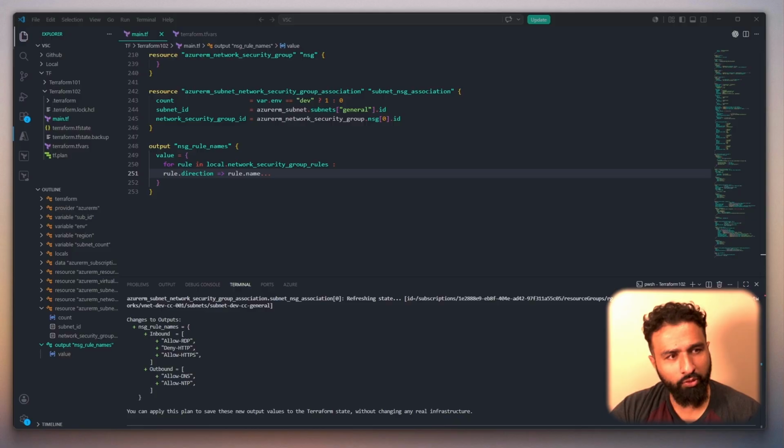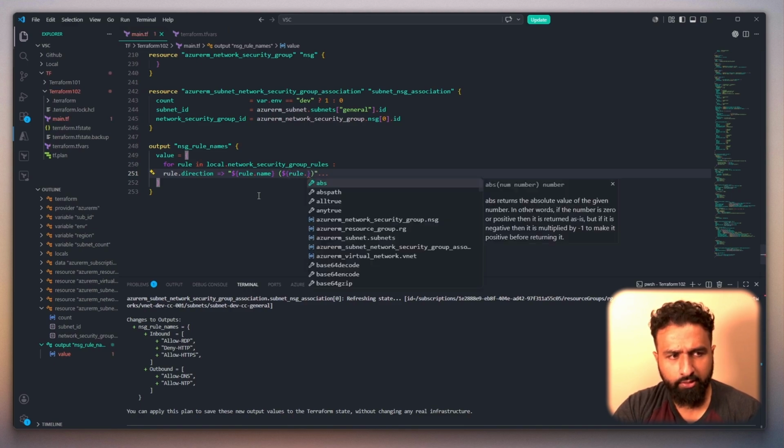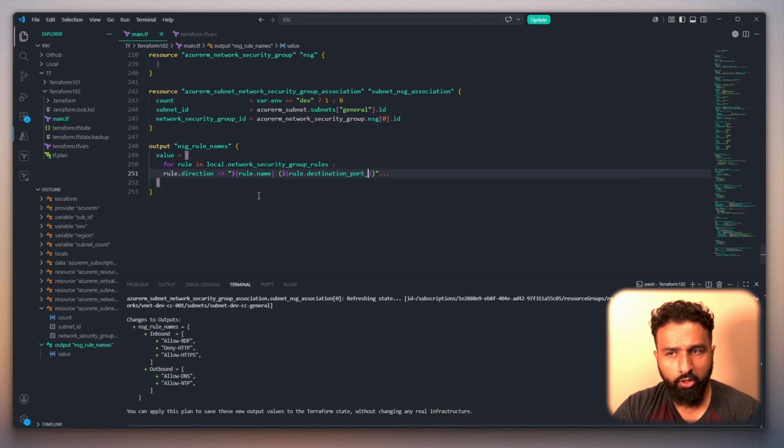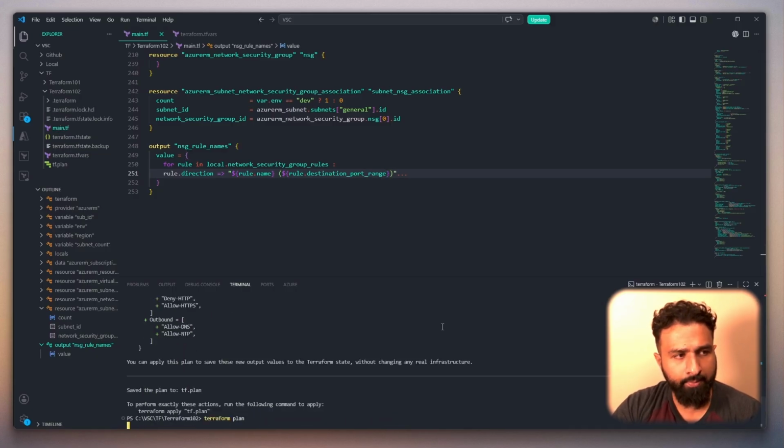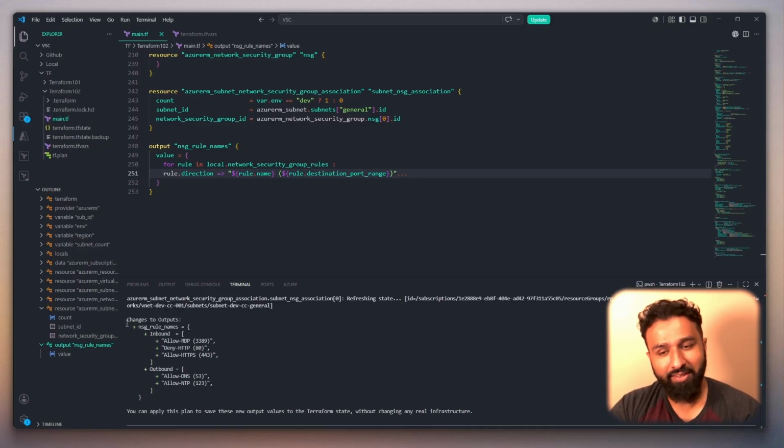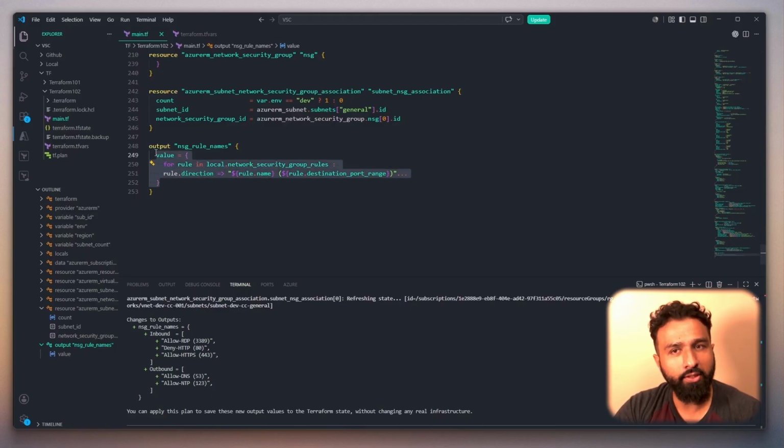Rather than showing our rule names, let's also include their destination ports as well. So we can use string interpolation for that. Right here, let's just do quotes. After the name, I want to put a space, and then I want the rule in parentheses. So we'll do another string interpolation and do destination_port_range. If I do plan, there you go. But because we can also use them to make values, you can use this in your for_each too.